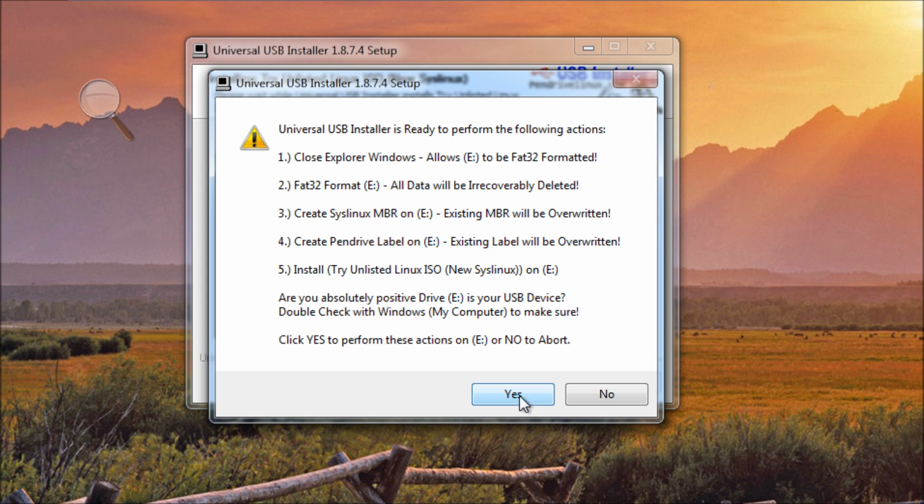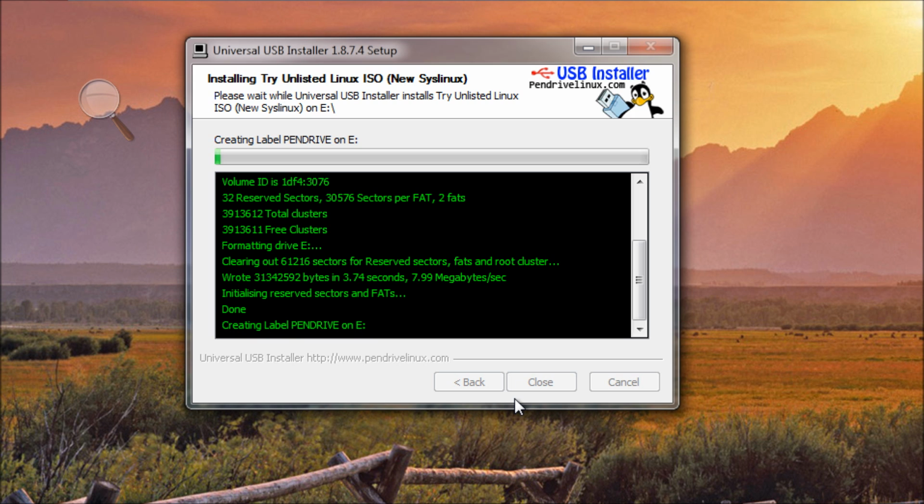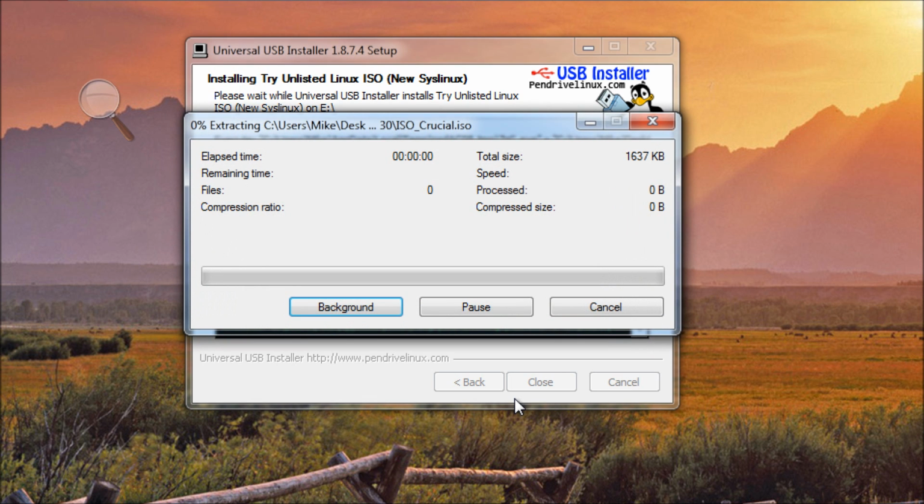Now, everything will be erased from here, but you'll be able to use this as a bootable media device on your computer. An MBR will be created, which is a master boot record. The pen drive label will be applied to this device, and this is very useful because you will now be able to boot from this USB device using this software. And as you can see, this process is taking place.